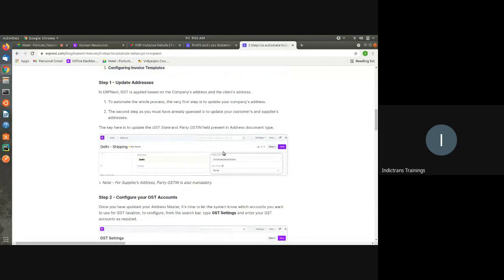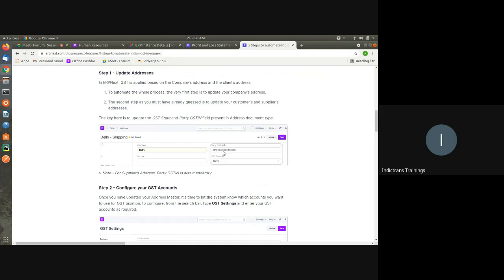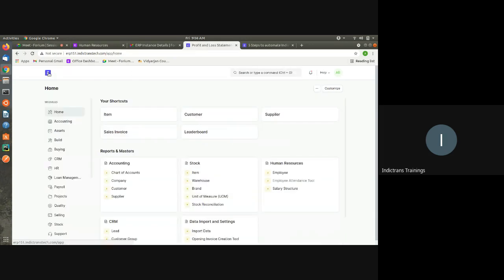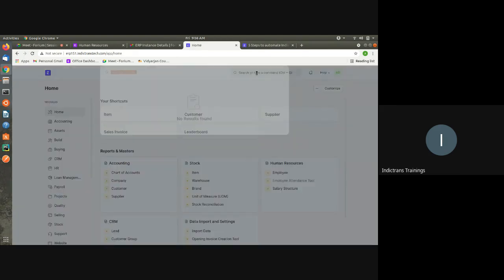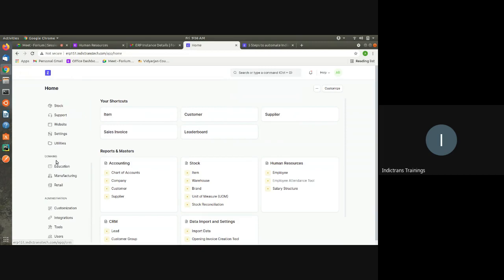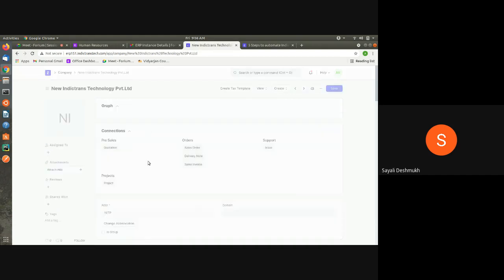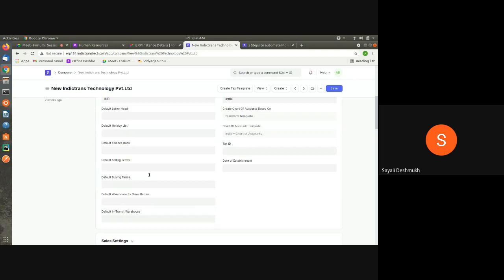Step one, update addresses. You should go to the company address and put it in Pune, Maharashtra. So go to our company, enter the company address. Others, those who are familiar with ERPNext, should help him. Where can we put the company address? Go to the company list. Type company list. Select that one. Check below. Scroll down.